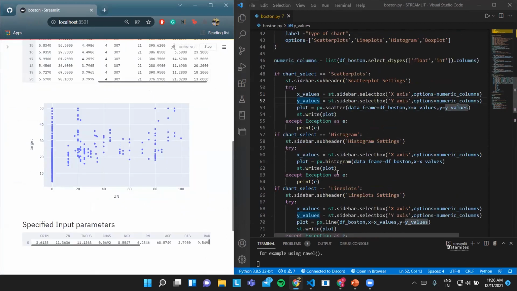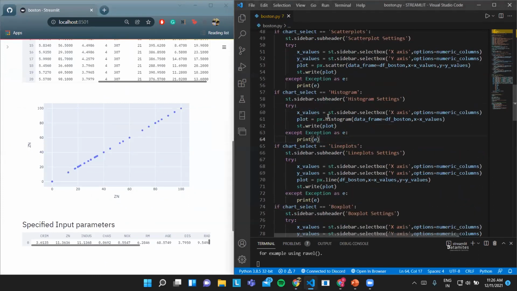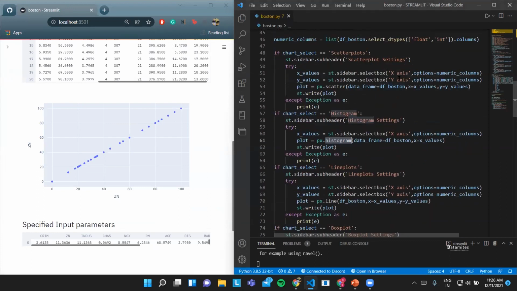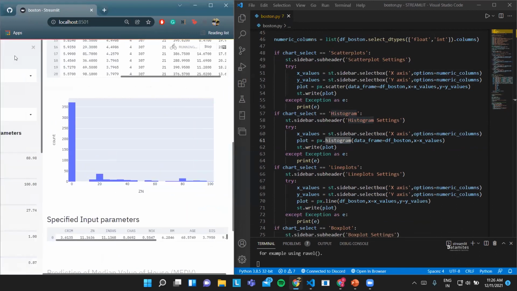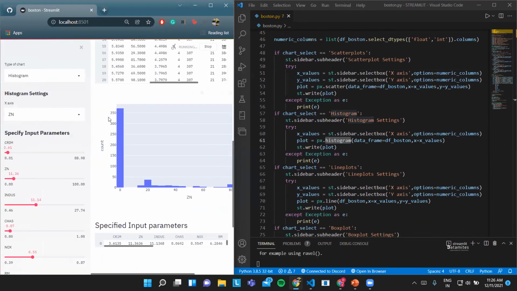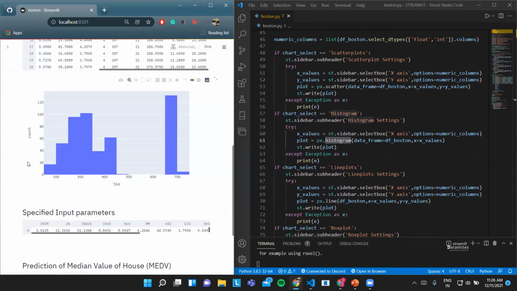Similarly, we have it for histogram. Basically, if you choose histogram, it's the same thing. You just change px.scatter to px.histogram. And instead of x-axis and y-axis, histogram only needs one axis. So we'll have just one. I'll show you how the histogram is plotting the variables. So yeah, this is the histogram. It will have only one attribute, and it will show us the counts of all the attributes that are occurring. So tax. Okay, so this is just a basic histogram.